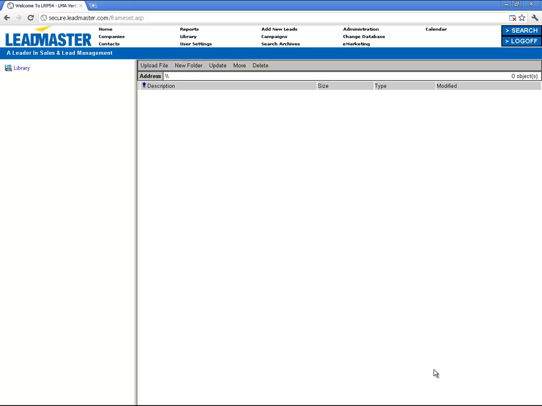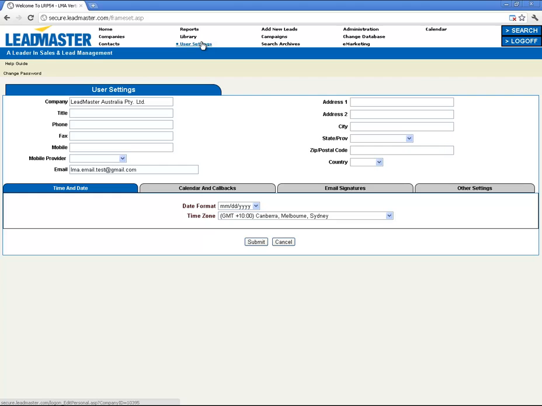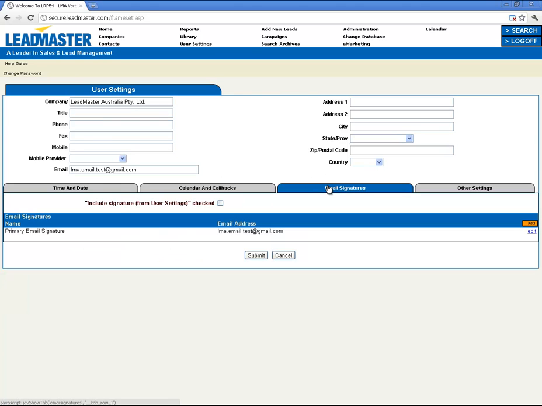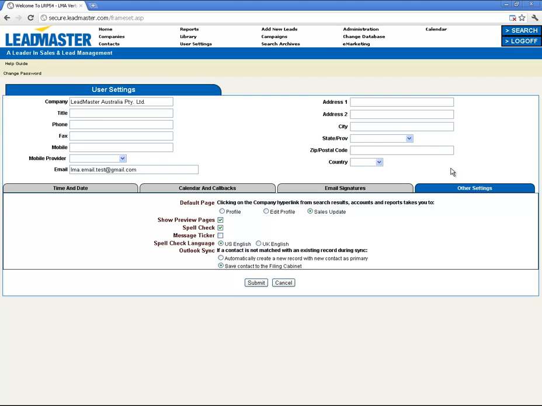Next on the list is User Settings. Let's click this tab next. By clicking User Settings, we can access and change all the basic information about your user profile within LeadMaster, whether it be your demographic information, your time and date settings within the system, setting up your calendar and callback events, as well as setting up your sync with Google Calendar if you have that feature enabled, setting up your email signatures so you don't have to fill it up every single time, or other various settings that allow for further customization within the system.